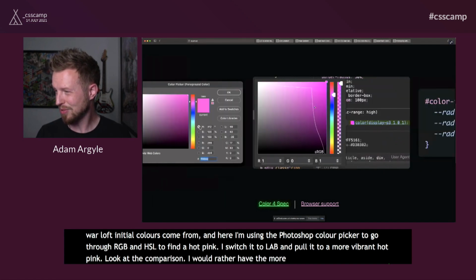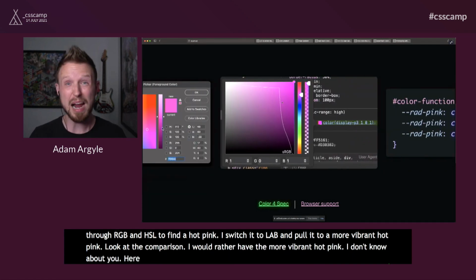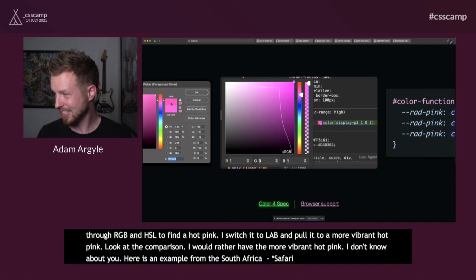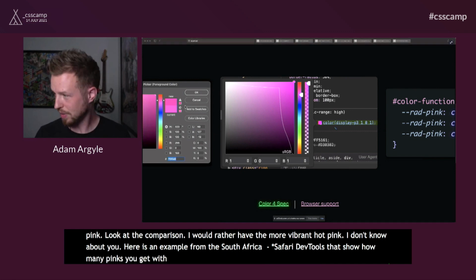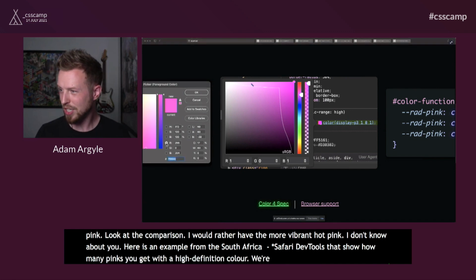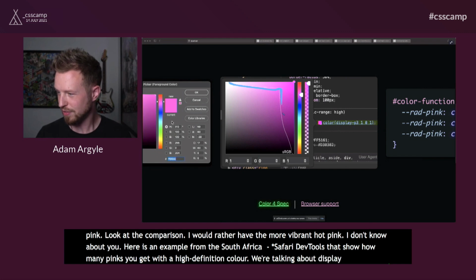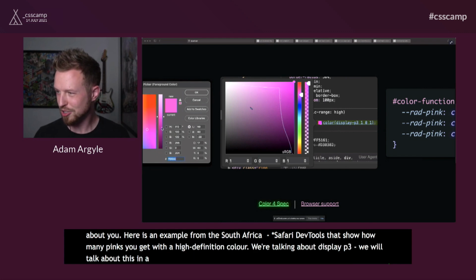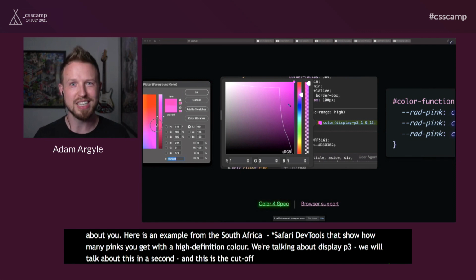And here's an example from the Safari DevTools that shows how many more pinks you actually get when you're using a high definition color, right? In this case, I'm using display P3. We'll talk about that one here in just a second. But look at all these more colors. And this is the cutoff line for sRGB. This is what sRGB has, and this is what all these new ones have. This is what I want to teach you about today. I want to teach you how to access these.